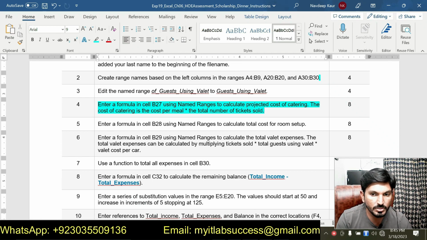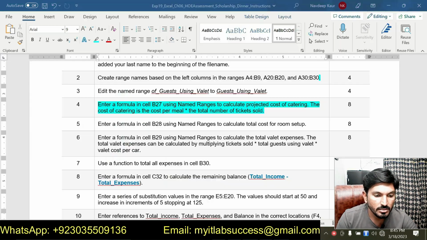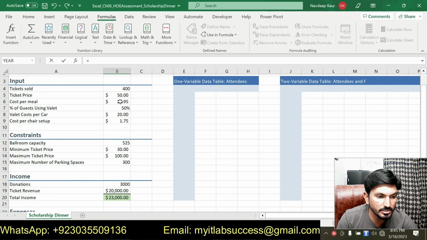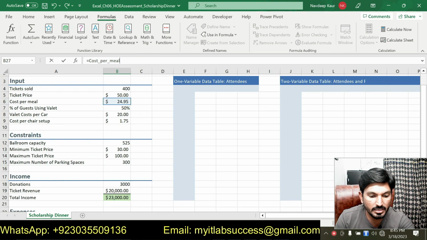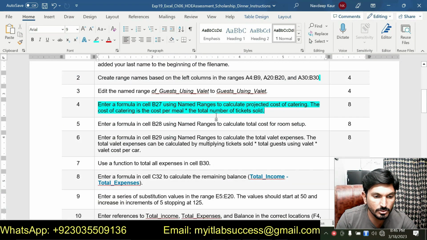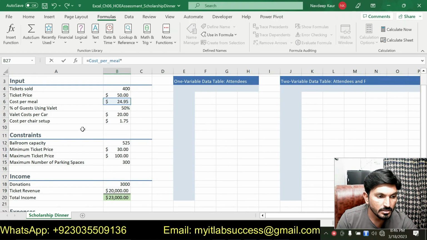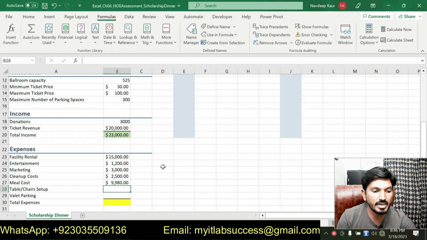So let's go to B25, sorry, B27, and we are supposed to use the formula, which is cost per meal. So we will click on the cost per meal, this one. We will multiply this by the total number of the tickets sold. So ticket sold is this one. So we will get the result. We got this one.